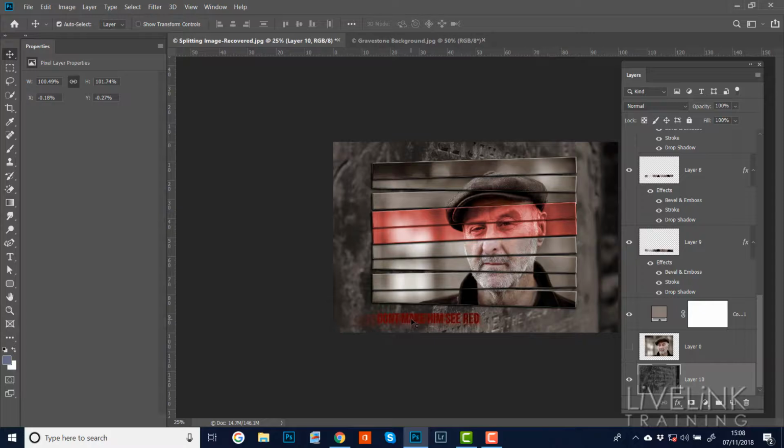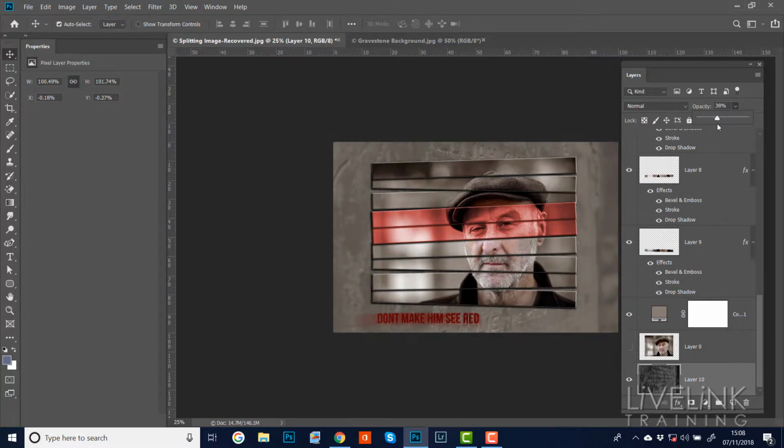Not exactly good for my text, is it, down at the bottom? You can't see it much now. So I think what I might do is just fade it a little bit. So I'll go to the opacity, and I'll just drop the opacity of that bottom layer. So I know that I've got a gravestone in there, but it's not compromising the text. Yeah, I think I can live with that.